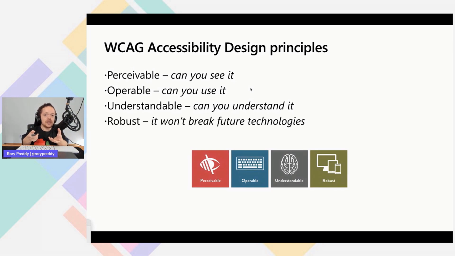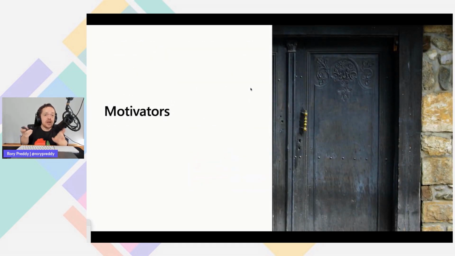And lastly, robust. It won't break future technology. So if you create accessible software, you can't create it so that if something fundamentally changes, it will break your software. For example, responsive design. If you have a mobile phone and you turn it around, it shouldn't actually break. It should be responsive. And that's really all I want to go through in WCAG. There are a lot more features. And in the demo, I'm going to show you how to go in and check which WCAG design principles your website follows.